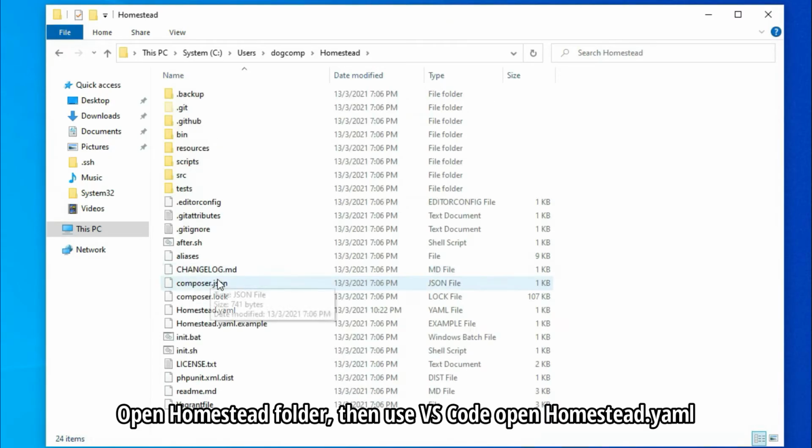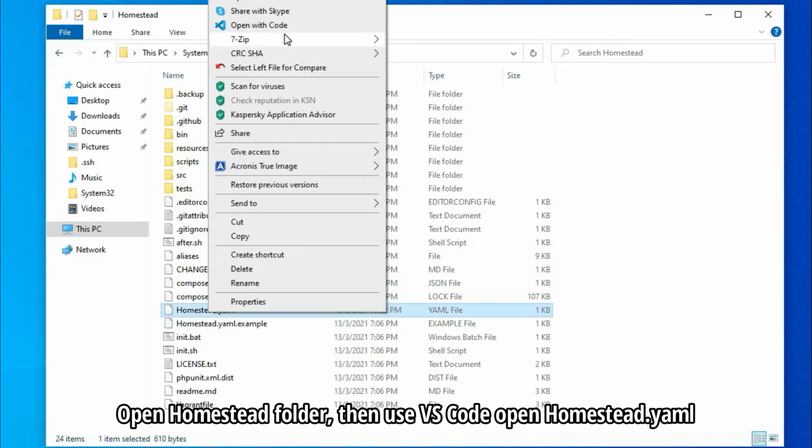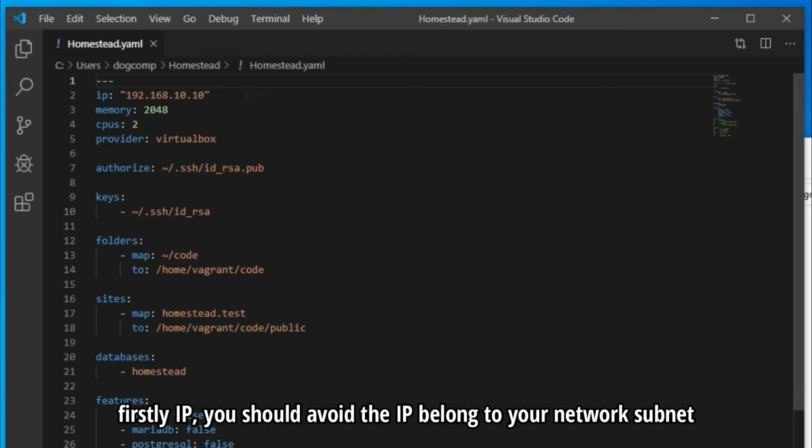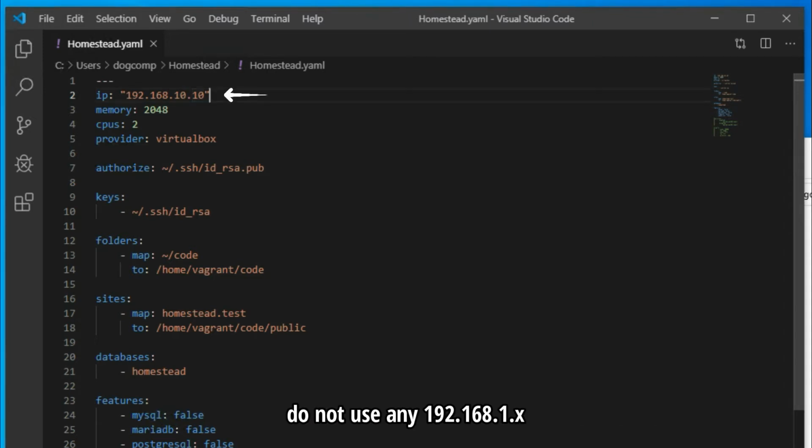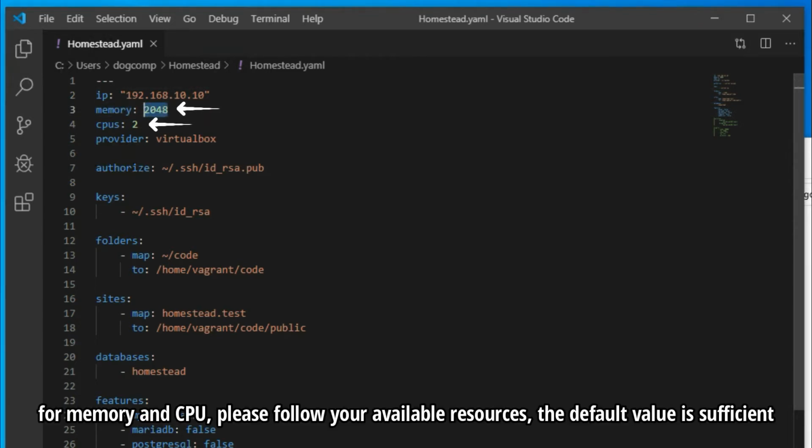Open the Homestead folder, then use Visual Studio Code to open Homestead.yaml. Firstly, the IP: you should avoid an IP that belongs to your network subnet. If your router IP is 192.168.1.1, then please use 192.168.2.something. Do not use any 192.168.1.something. For memory and CPU, please follow your available resources. The default value is sufficient.